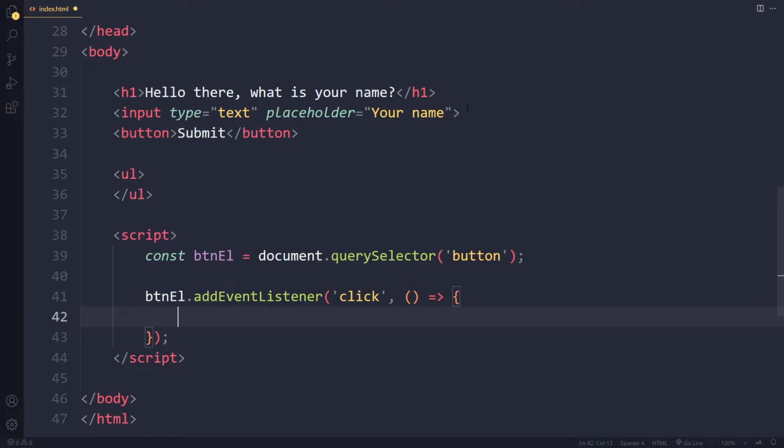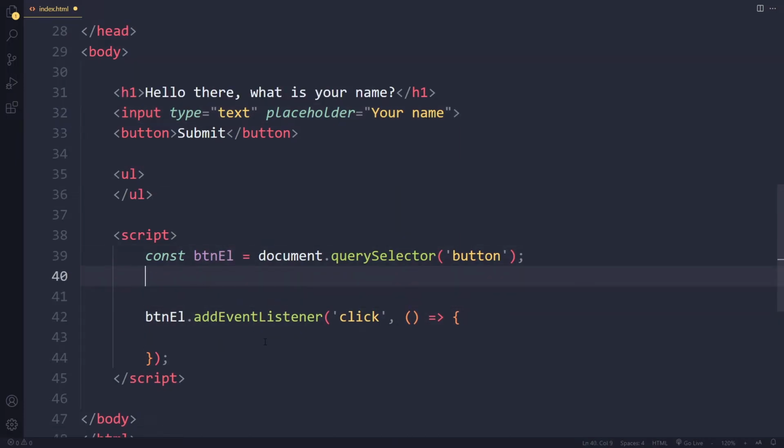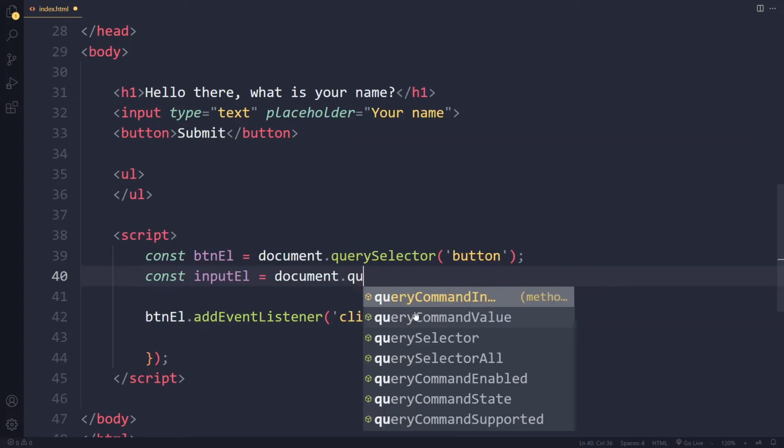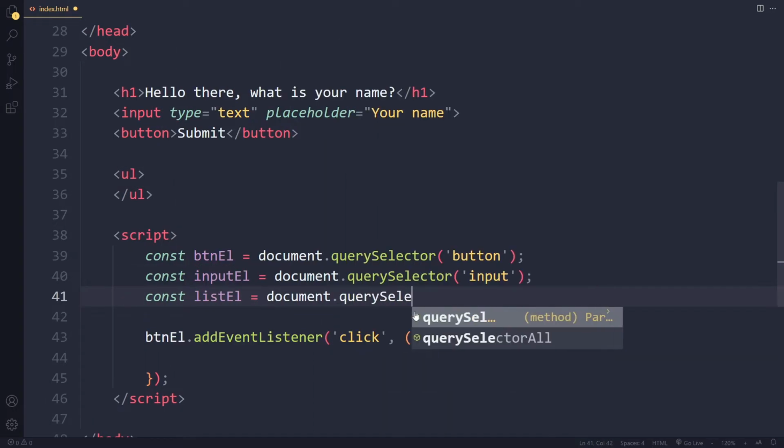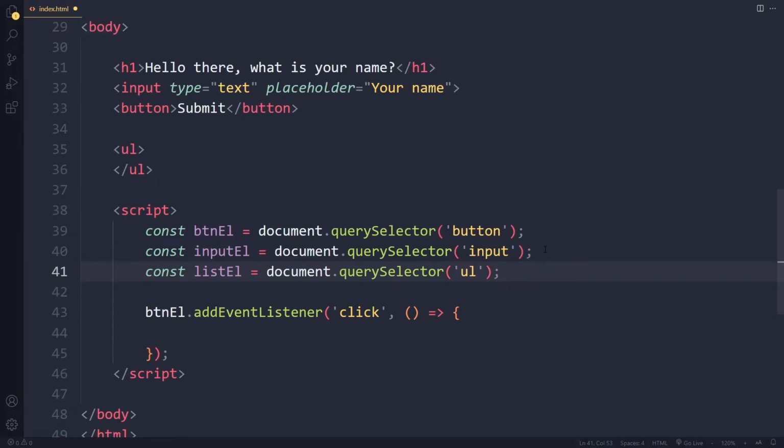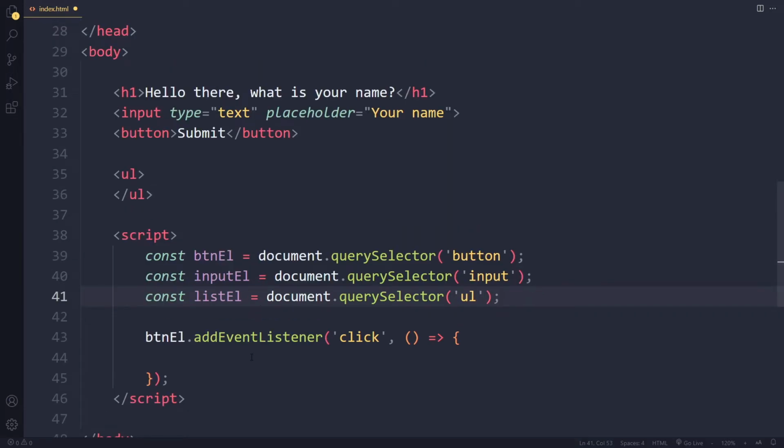So what we want to do is we want to get the value from the input. That's what we want to put in the UL. So we need two more things, actually. We need a reference to the input, right? Because we need to get its value. And then we also need to get a reference to the list. I'm quickly going to select this. Okay, so now we have a reference to all the elements that we're going to need.